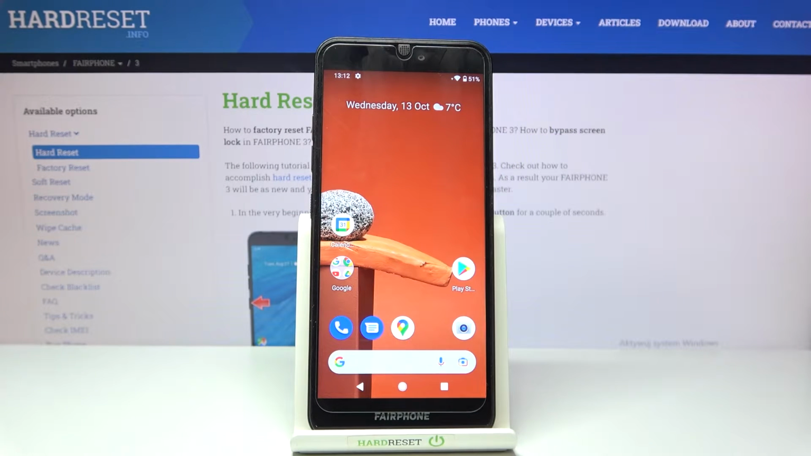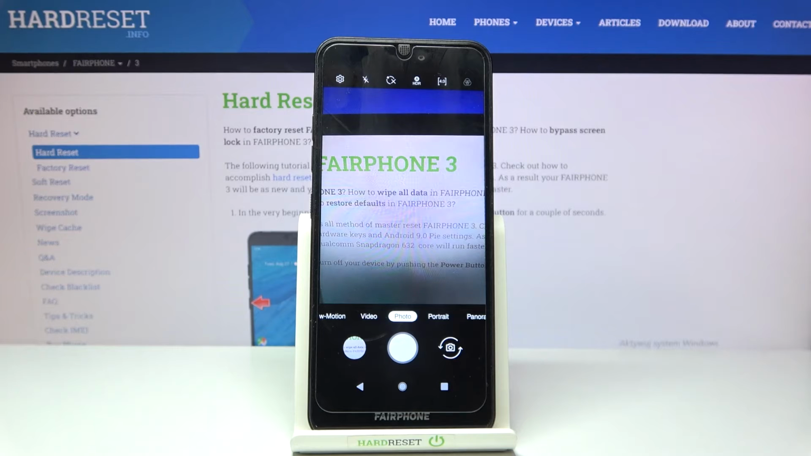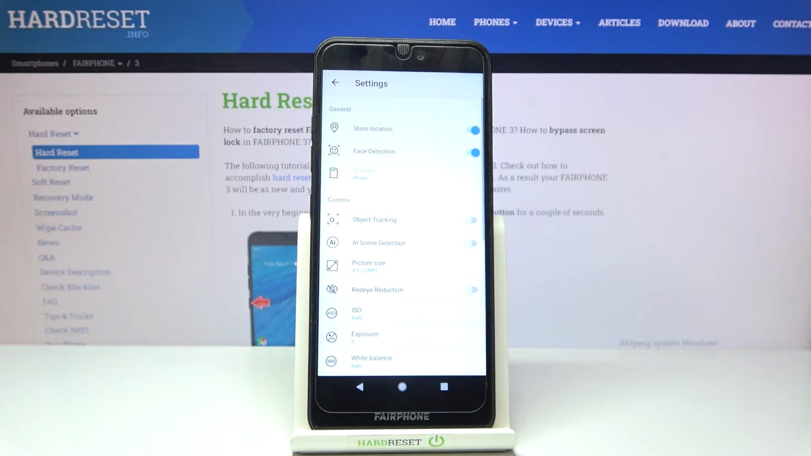Welcome, here I've got Fairphone 3 and I'm going to show you how to turn on and off camera location tags on this device. So let's start by tapping on the camera button to open it, and for now we are on standard photo mode. From here let's go to the left corner button so we can open the advanced camera settings.